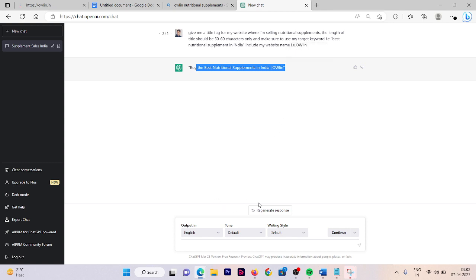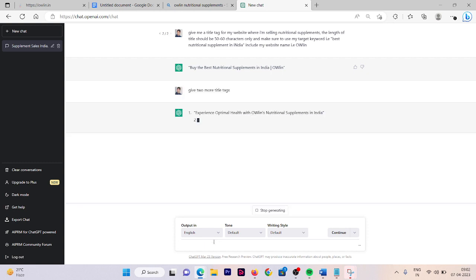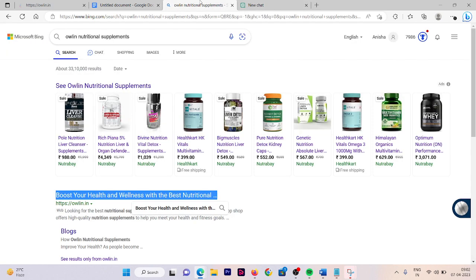And you can also create more. For example, if I say give me two more title tags, now see, get the best quality nutritional supplements from Owlin. Experience the optimal health and the Owlin nutritional supplements India. I think this one is also good. Buy the best nutritional supplements in India from Owlin. Okay, you can go and change the title tag.